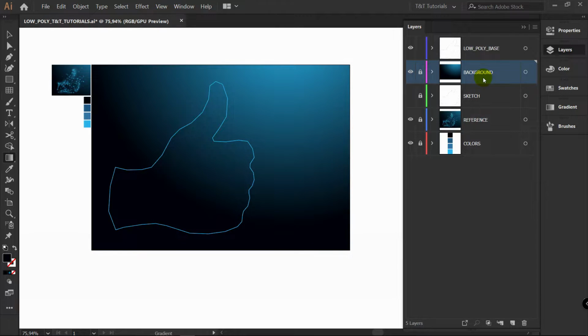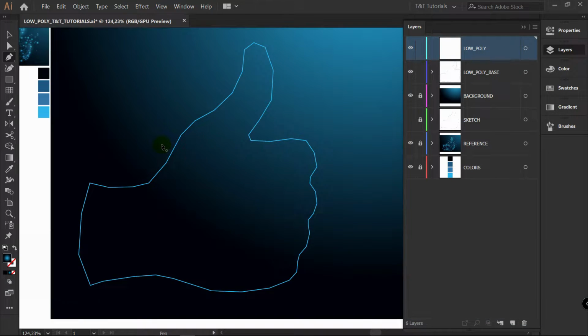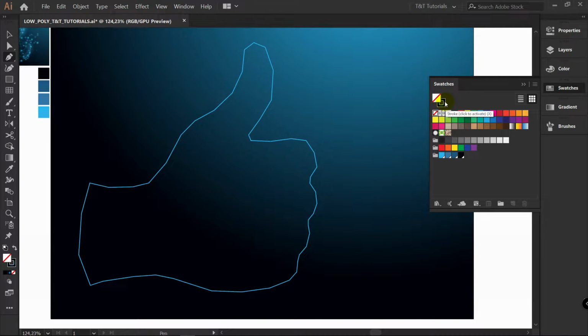Now we will create a lot of objects, and the main thing that you'll learn today is how to keep full control on your vector artwork with hundreds of layers and feel comfortable with it. So let's start with drawing low poly, create new layer, rename it to low poly. Let's bring this layer up. P for pen tool, click here to swap fill and stroke, swatches, select stroke here, and apply this color.